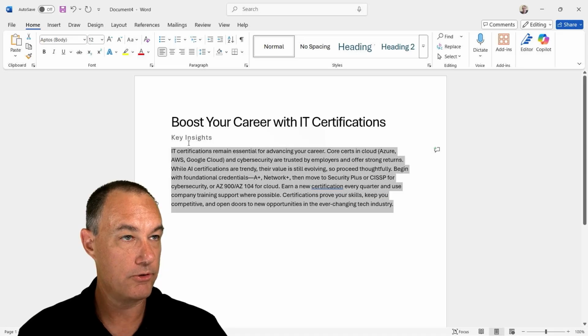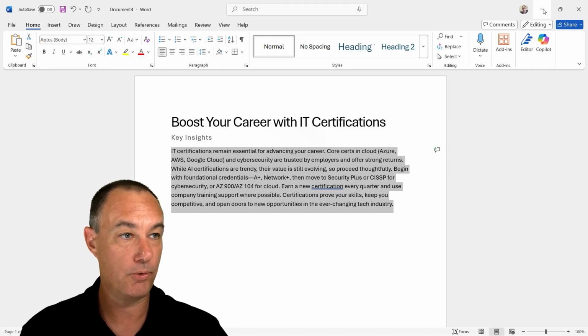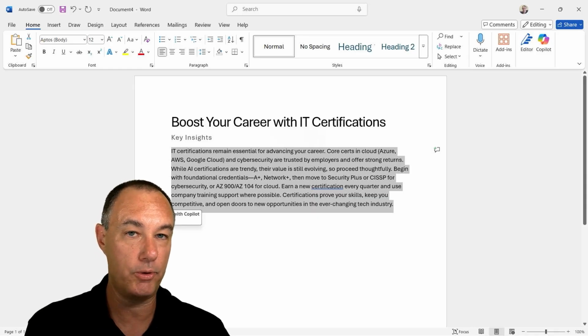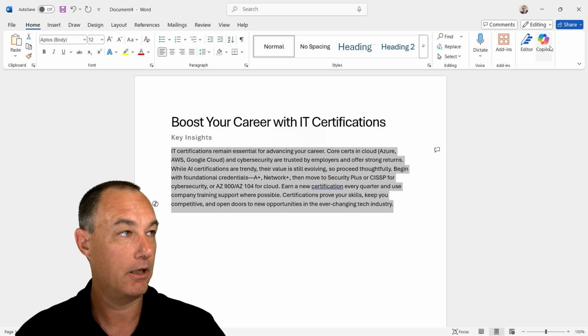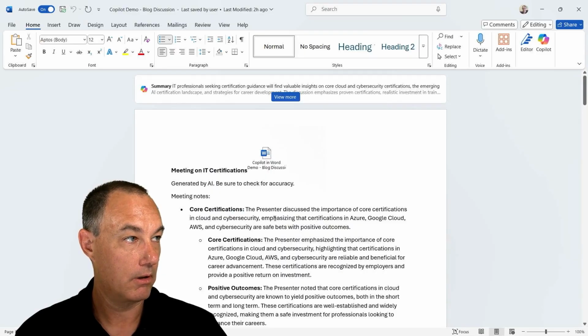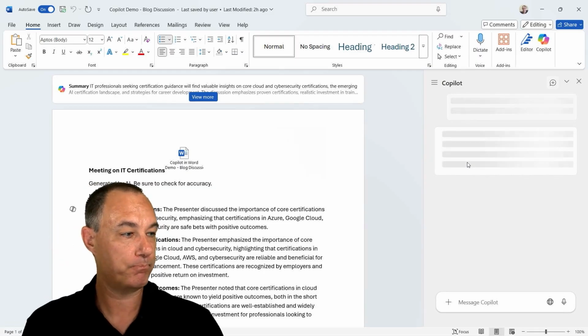I do want to go back to that document. Okay, I want to show you something really cool. I've shown you a little bit about the Copilot inline. I want to show you the Copilot pane again, but not in this document. I'm just going to not save that, because that was just sample output.